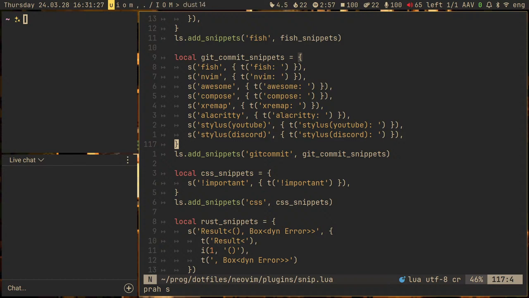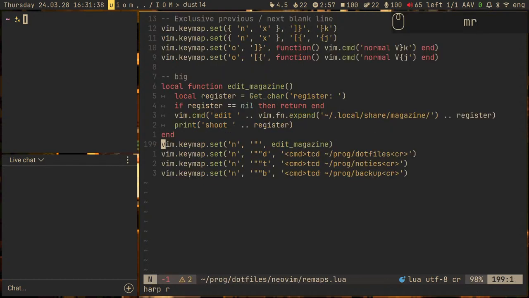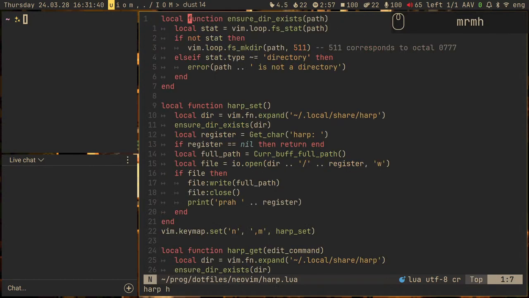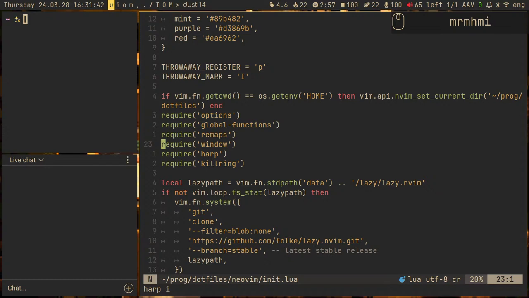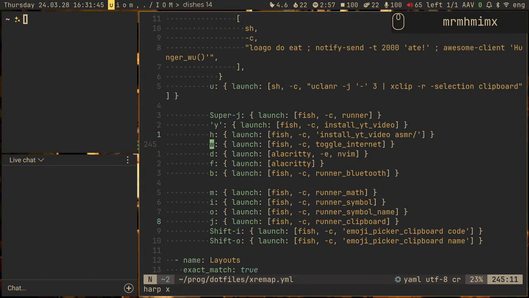This one, because it's a snippets plugin specification, and I write a lot of snippets. So I may come to here often. Remaps, because I might change them often. Harp, because I recently made it. Init.lua, xremap, and you see how easy and fast it is to move to all of these files? I edit them really often, and being able to move this swiftly is really, really nice.